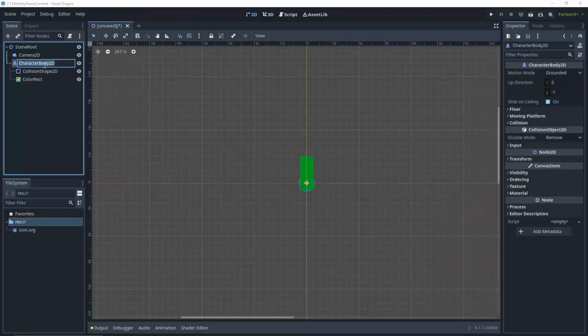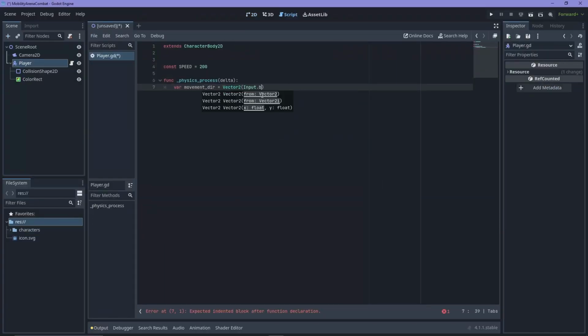Hello, today I'm starting on a mobility-focused beat-em-up centered around a grappling hook, which allows the player to move themselves or enemies around the arena.